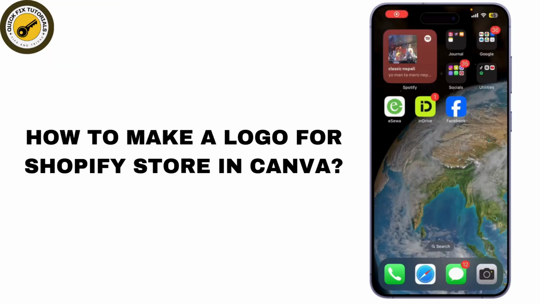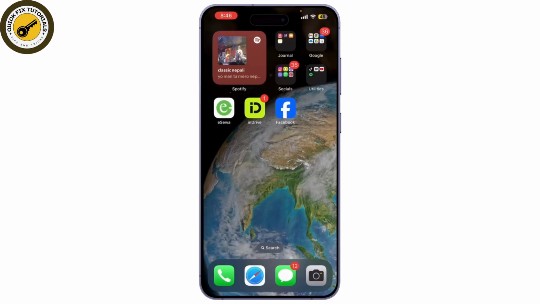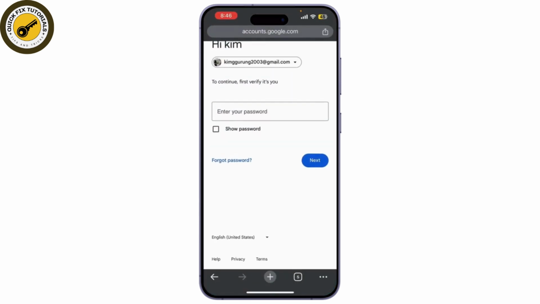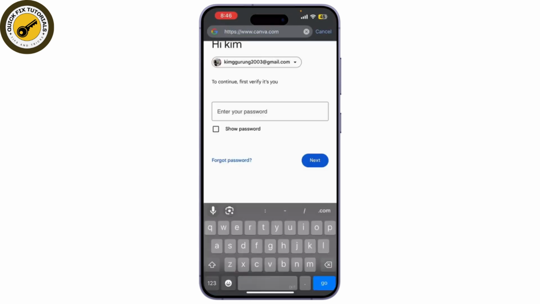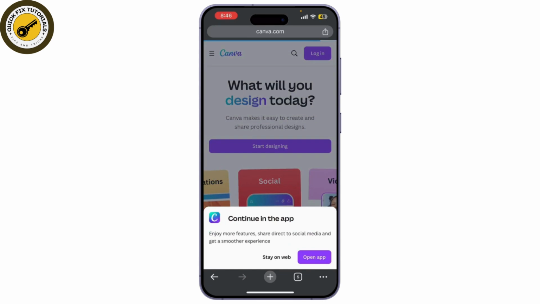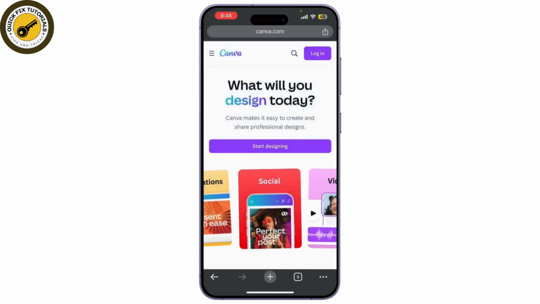Today I'm going to show you how to create a stunning logo for your Shopify store using Canva. Let's dive right in. First, let's get started with Canva. Go to canva.com and log in or create a free account if you don't have one.